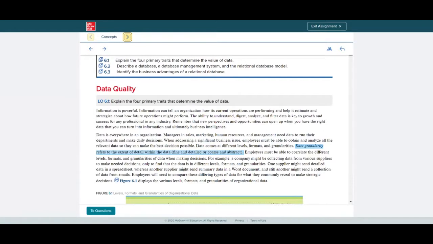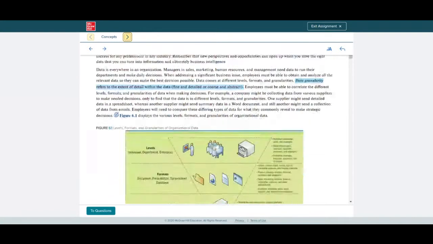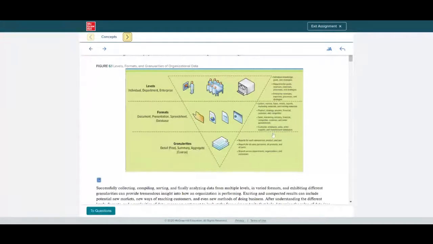So we have this concept that we call data granularity, which refers to the extent of detail within the data. So that is fine and detailed, or coarse and abstract. Employees must be able to correlate the different levels. Correlation is the relationship. So employees must be able to show the relationship in the different levels, formats, and granularities of the data. And this picture here helps to explain that.